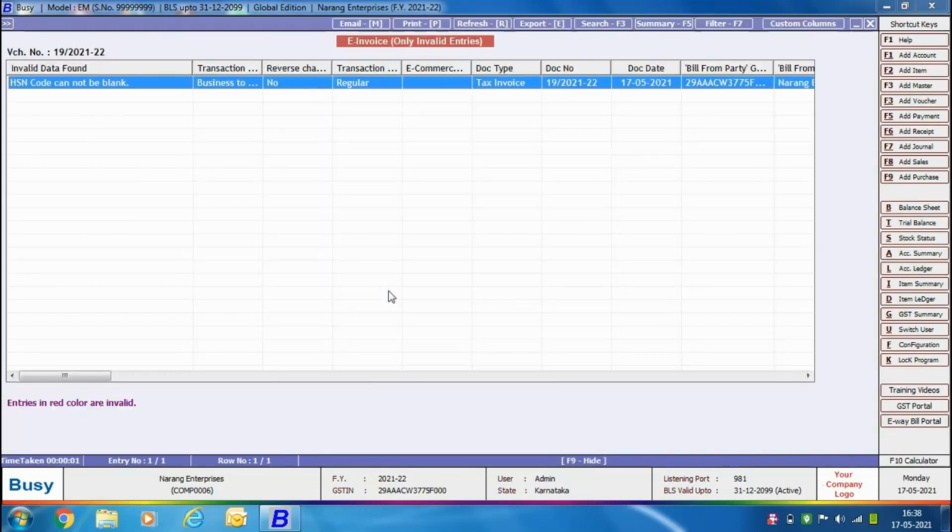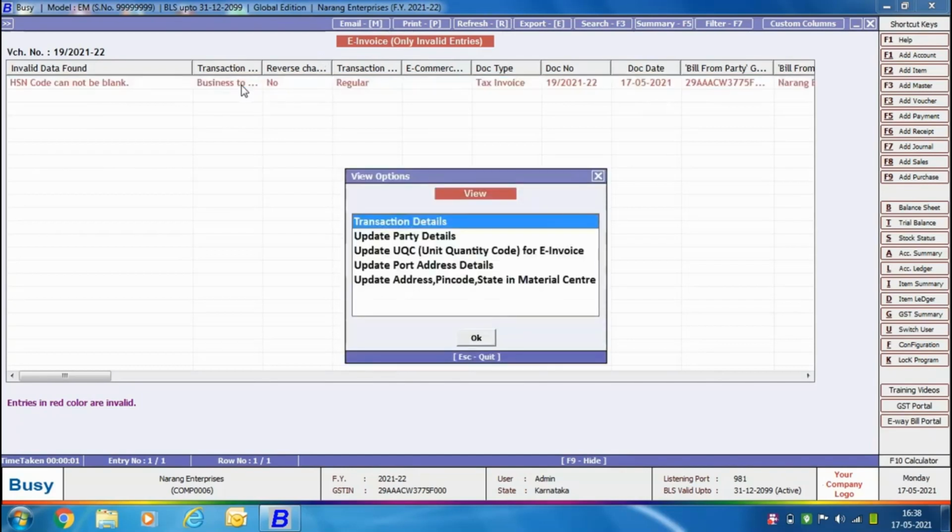Now on the screen you can see a report is appearing which is showing a particular entry, and in the invalid data found column it is showing HSN code cannot be blank. Basically it's showing a transaction in which the HSN code has not been specified for the item used. So if you want, you can rectify this problem from here also. Double click this entry and Busy is showing various options. We are selecting the transaction details option. So Busy will redirect the screen to this particular transaction.